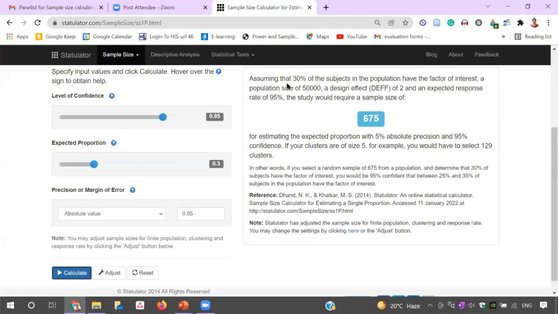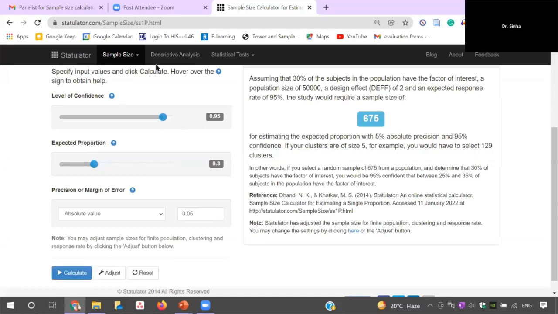You can see here the input. So assuming that 30% in the population have the factor of interest, a population size of 50,000, design effect of 2, expected response rate of 95%, the study would require a sample size of 675 for estimating the expected population with 5% absolute precision and 95% confidence. And this assumes a cluster size of 5, but this is up to you. You can change this cluster size and the number of clusters which you have to take.